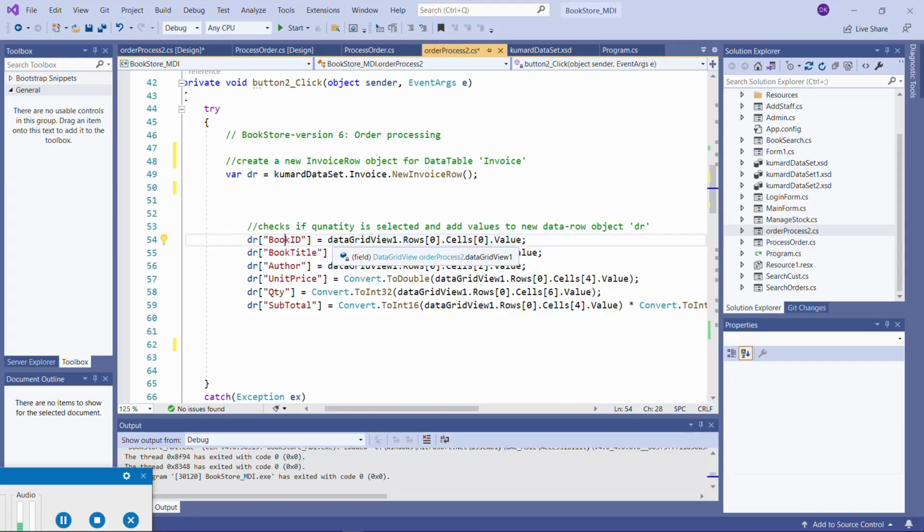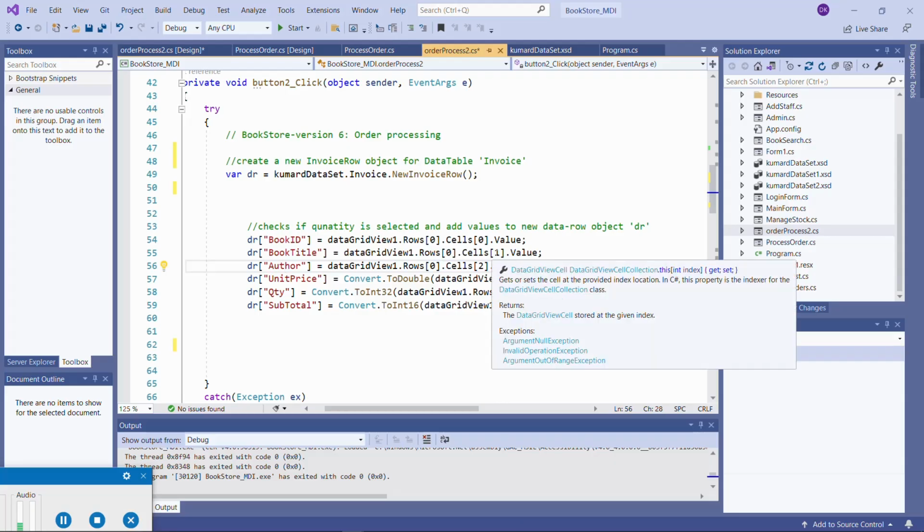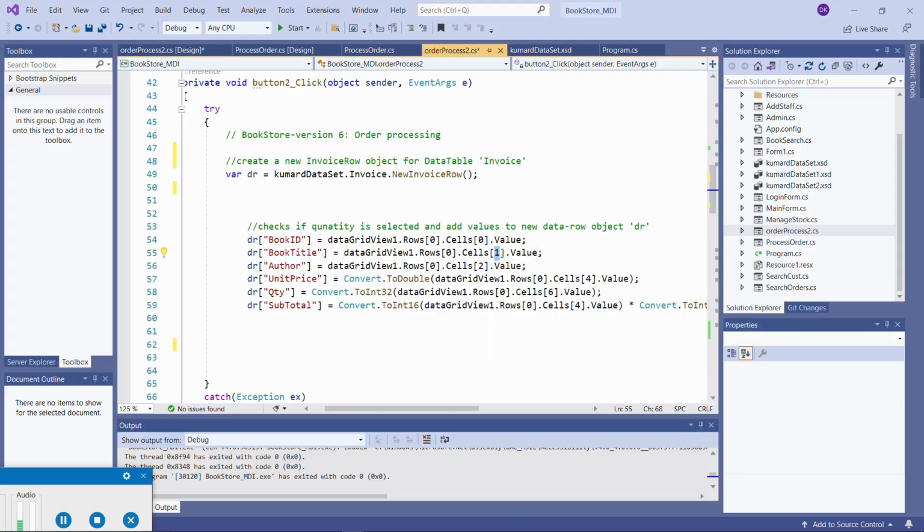So we are selecting the book ID from the previous data grid, which displays your products. In this case, the product is a book. And similarly, we are also picking up other attributes, book title, author, which basically are falling in consecutive cells of your data grid. So data grid view 1 dot rows 0, which means the first row, cells 1, which means the second cell, dot value, which gives you the book title.